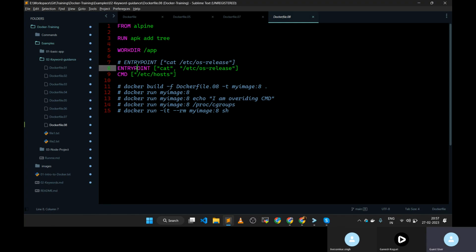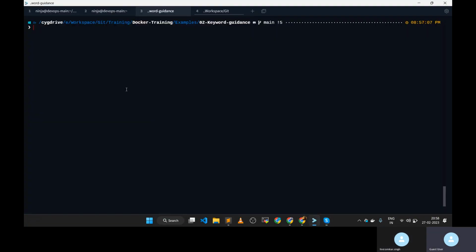Now there is one more point. Suppose you also specified entry point and the CMD. How will it run now? It will pass the CMD as a parameter to the entry point command. So what will be the output here? It will cat the content of this file, and also we have passed CMD. It will just append it to this particular command. It will pass this as an argument to this particular command. I will show you the execution.